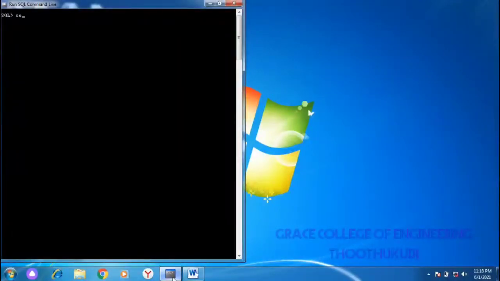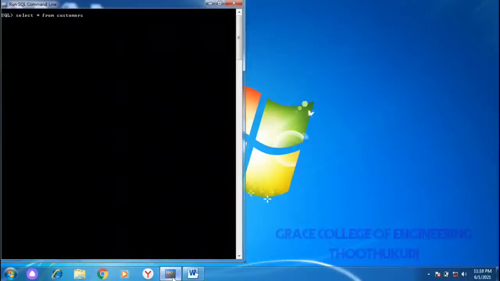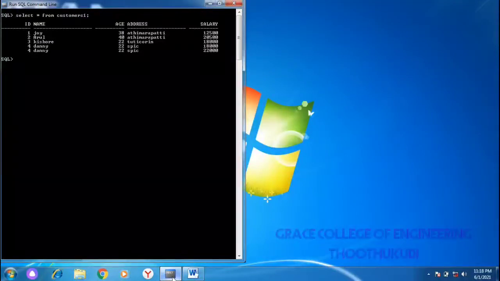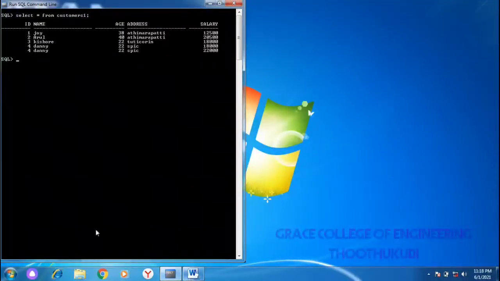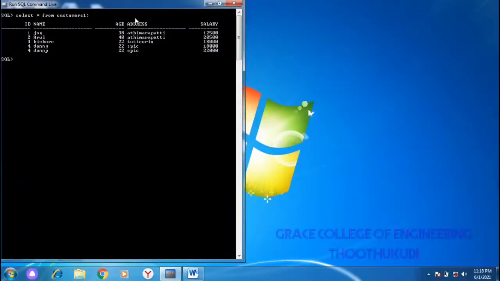In this exercise also, we use the same table we used in the previous exercises. In previous exercises, we used the customer 1 table. So display the table by using the select command, select star from customer 1. The customer 1 table contains ID, name, age, address and salary.